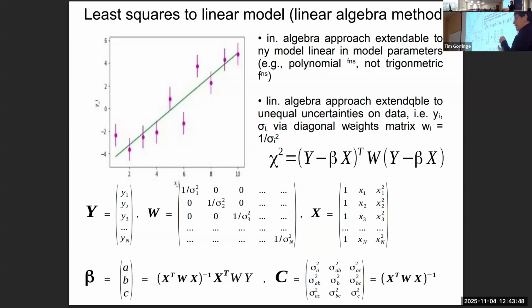We now need a dependent variable vector in the data space. We need our independent variable matrix, the van der Waals matrix, which really defines the model space. The columns define the model space. And we need our weights vector, weights matrix to handle the uncertainties on the data points.